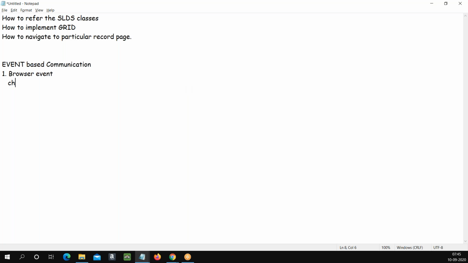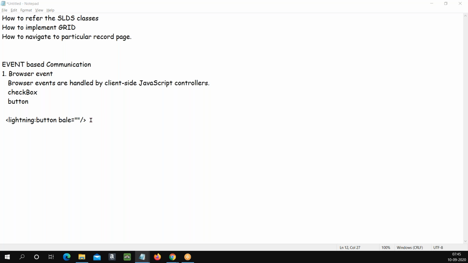It can be an input checkbox. On click of the checkbox, I'm going to call the controller method. On click of the button, I'm going to call the controller method. So a browser event is nothing but the events that are handled by the client side controller. Like your lightning button, to save the time. So this is a kind of browser event.